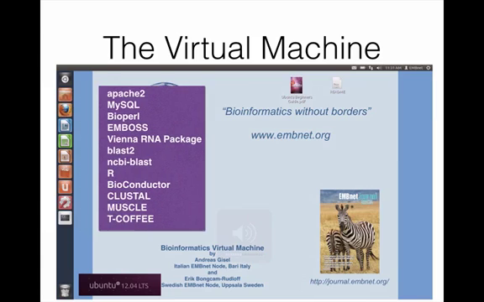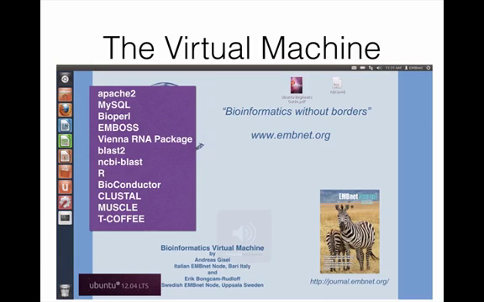Here I just give you some idea what we installed on this virtual machine. So you see we have Apache 2, MySQL, BioPerl, then we have EMBOSS and the Vienna package, BLAST tools, R and Bioconductor, and some multiple sequence alignment tools.